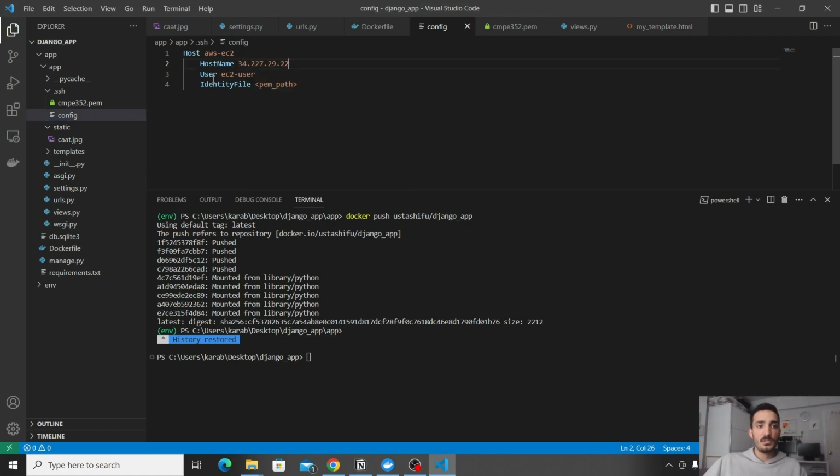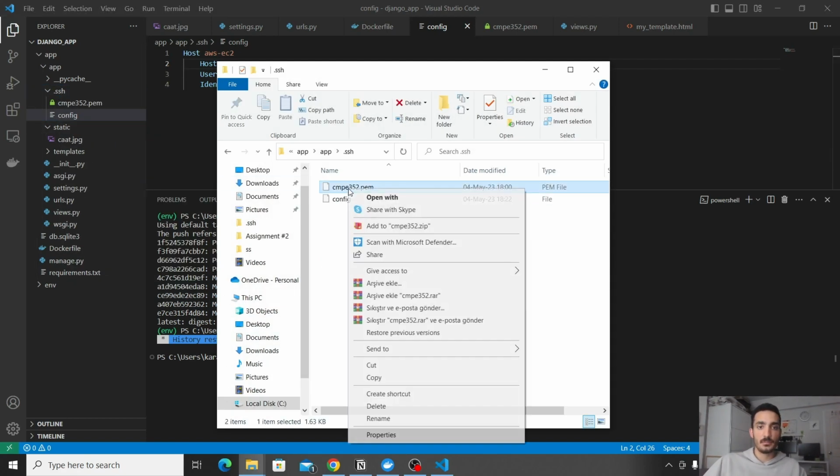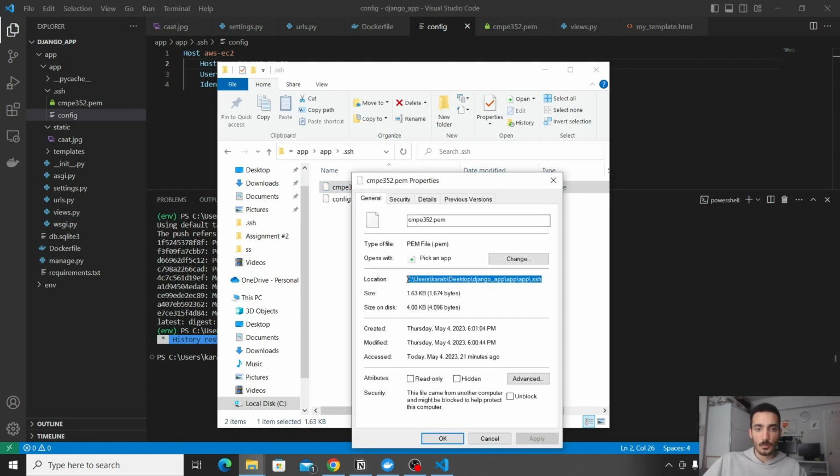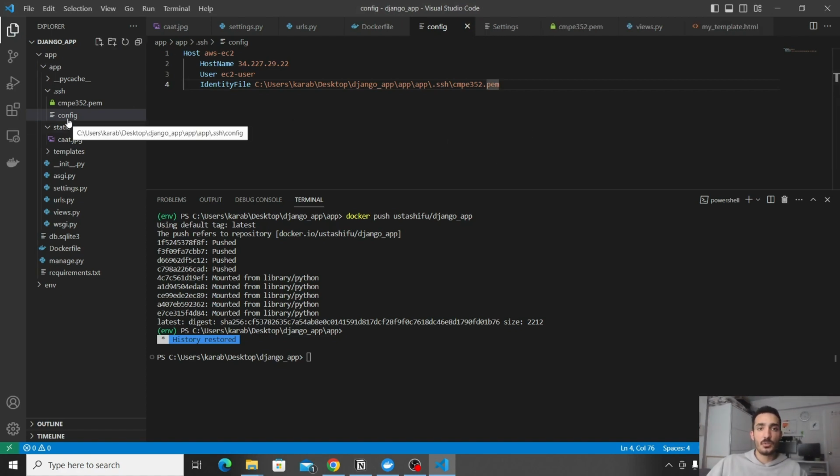Okay, and my username is ec2-user, and my identity file is going to be the absolute path of my .pem file. Essentially, let's just reveal in File Explorer and take the absolute path of this file. Properties, copy this one, and come over here, paste it, and also don't forget to add the name of the file as well.